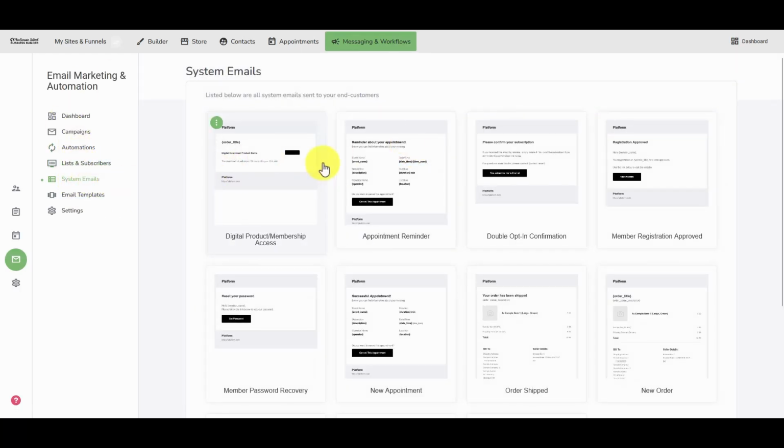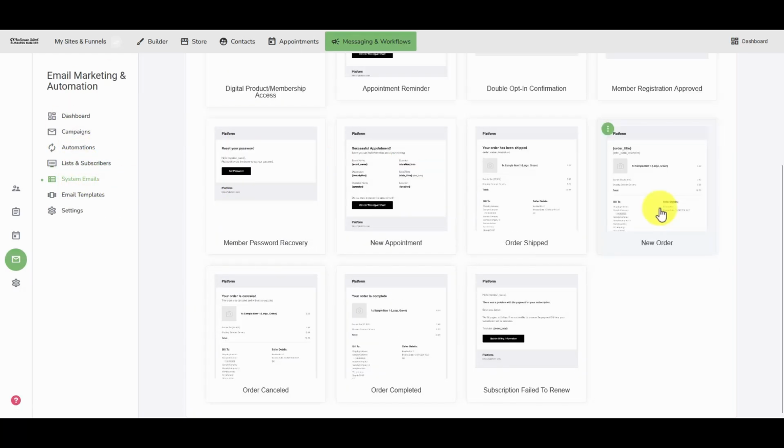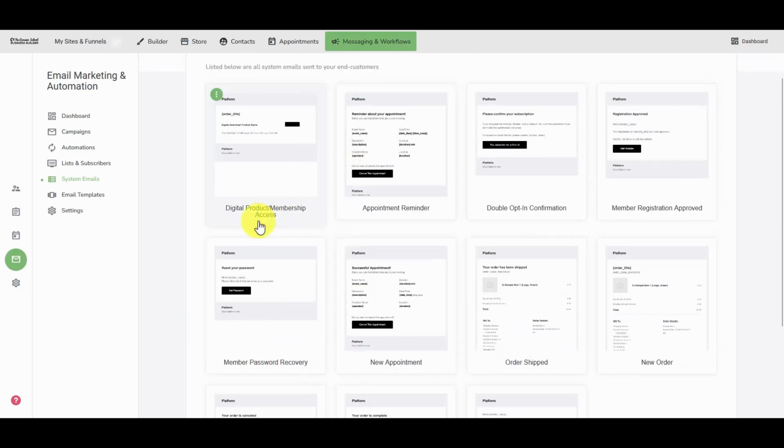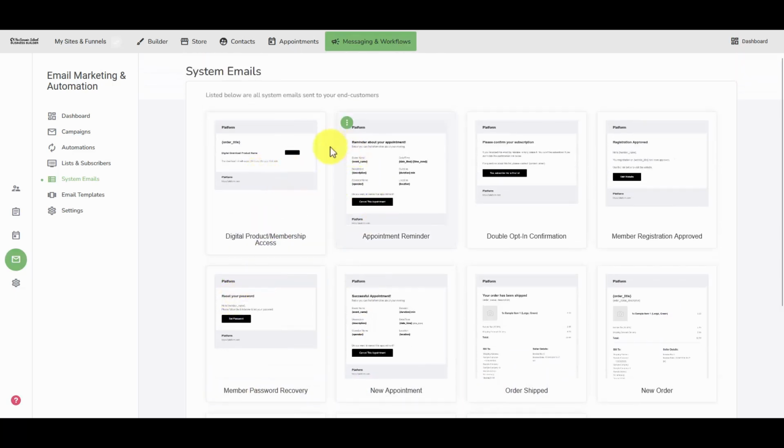Then you've got the system emails, so you can go in and edit these. And these are the order shipped emails. If you get a new order, if the order's completed, things like that. So these are the emails that get sent out to your customers from your website.